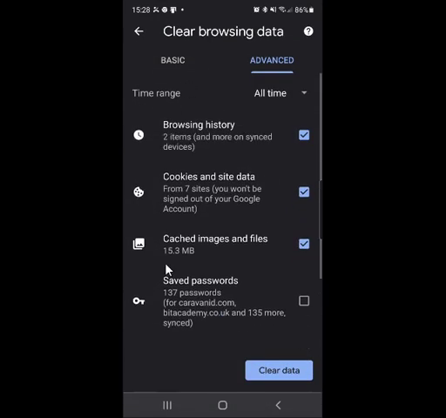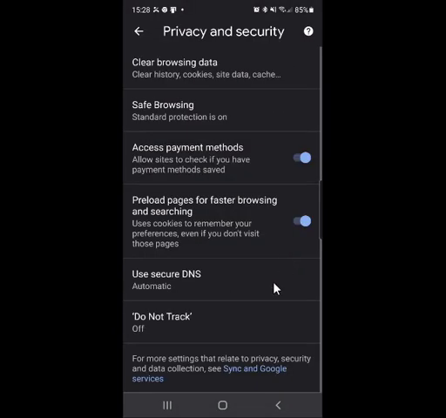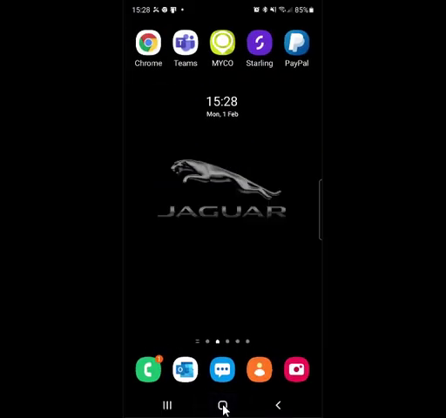Now in this window you'll see there are typically 4 options. The first 3 will be checked and the last one won't be. The last one is your saved passwords. You really don't want to clear that, otherwise you'll have to re-enter all the passwords for your apps or websites that you typically visit on a regular basis. So leave that one unchecked, but make sure you have checked the other 3 and select clear data. You might get a wee pop-up to say that it wants permissions to carry on, so just click on clear. And that's that done. Return to your home screen.